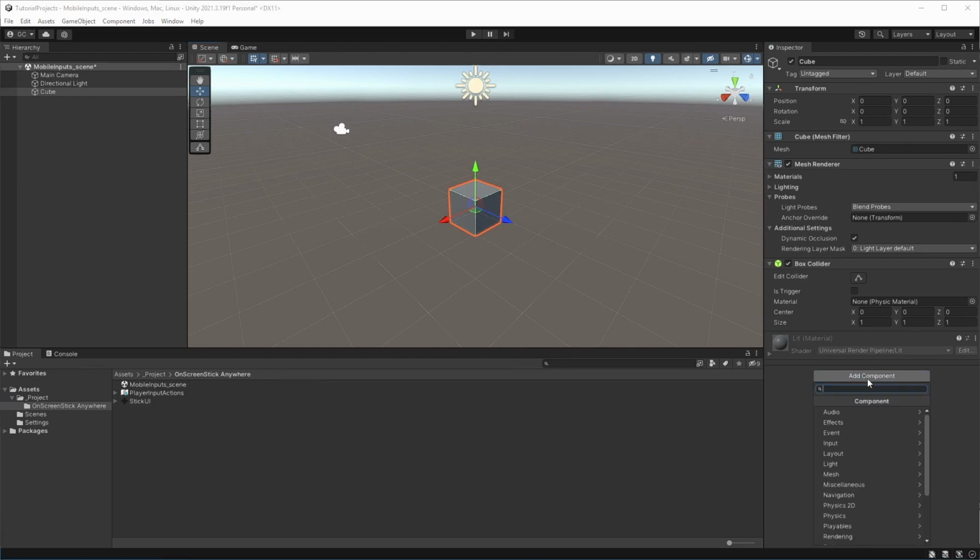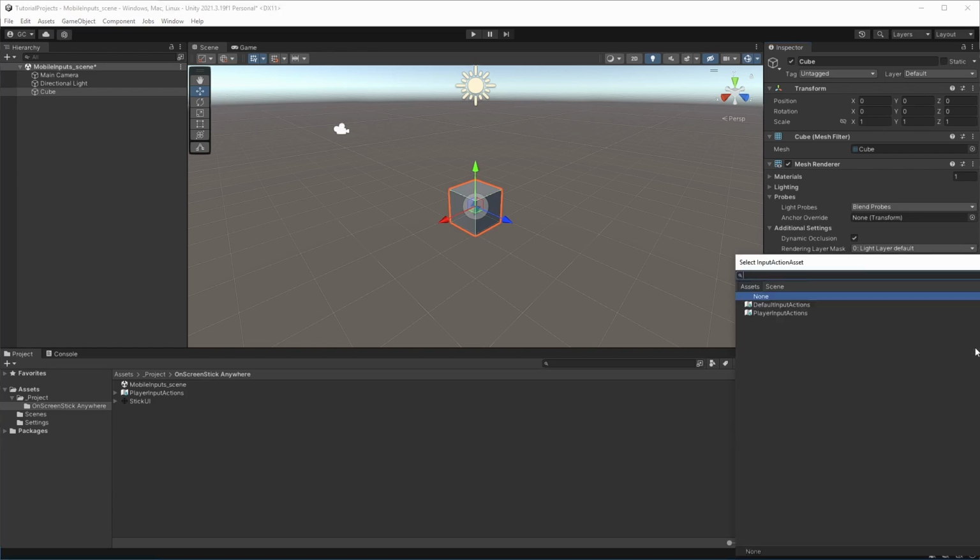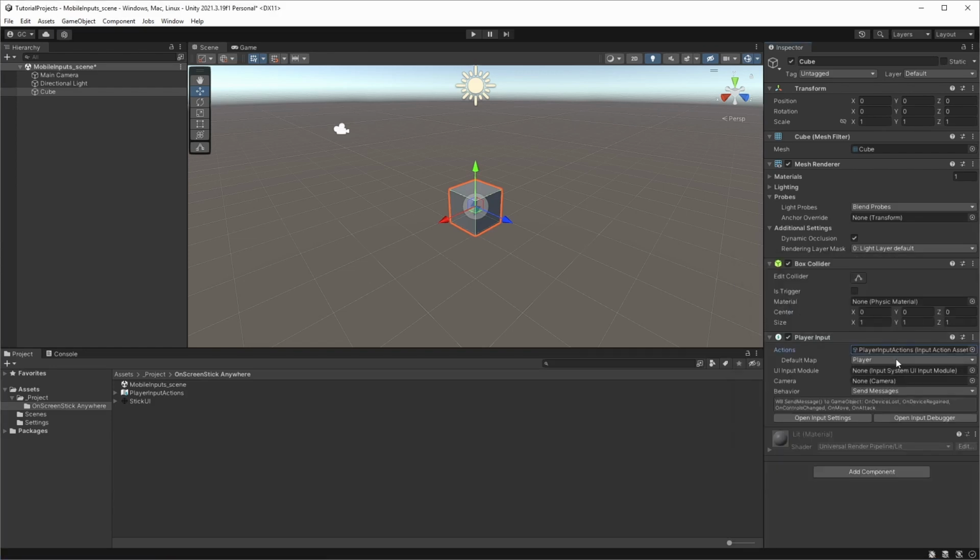Now, let's select our cube and add a new component under Input, Player Input. Let's select the input action we just created. And in Behavior, make sure to set it to Send Messages, just for simplicity's sake. This behavior will try to automatically call methods for our input callbacks inside our scripts based on the action names we just created. You can see the list of all the methods down here.